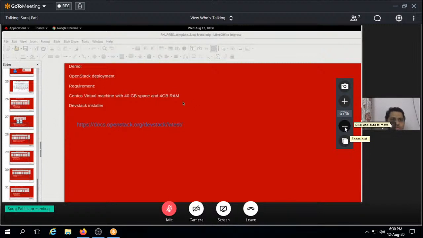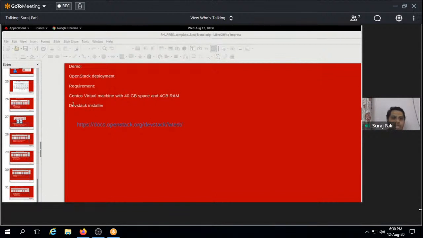Okay. Sounds good. How can you deploy OpenStack? There are some requirements. One virtual machine, which I am using here, is CentOS 8, with 40 GB of space and 4 GB of RAM. And I'm using the DevStack installer. Basically, an installer is nothing but something that will help you deploy your cloud on your local machine.